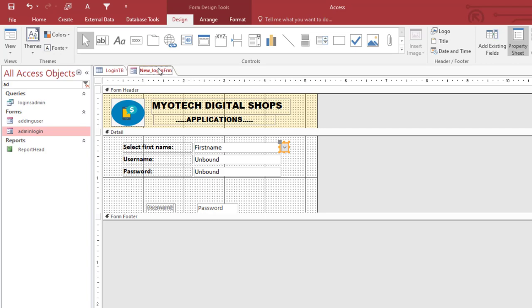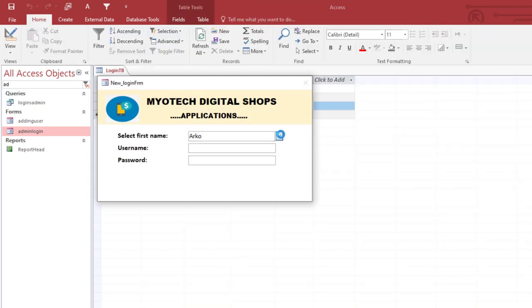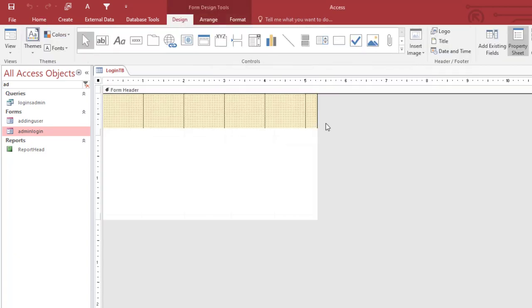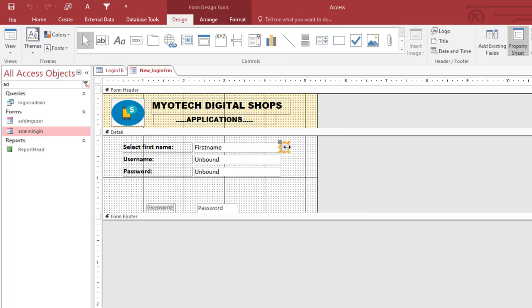Okay, so now that we have this one set up, let us preview the form to see how good it is looking. So now you see you have a combo box, and once you click, you can select the names. So as soon as someone comes in, the person selects the first name, then enters the username and the password. So the combo box we need to improve a bit.